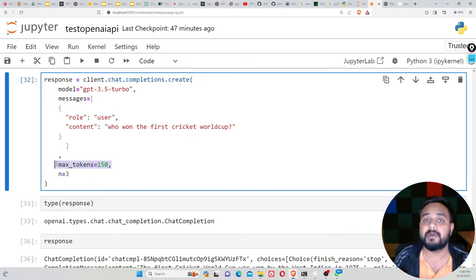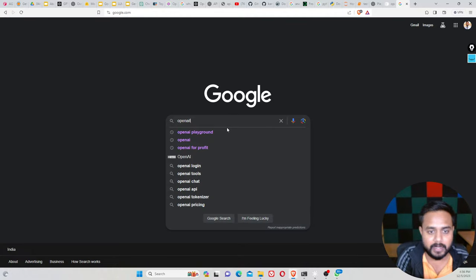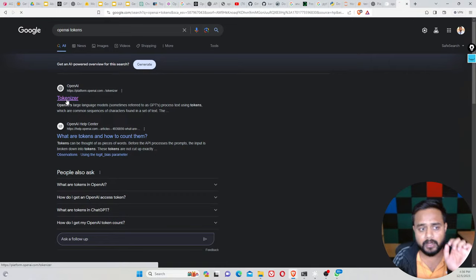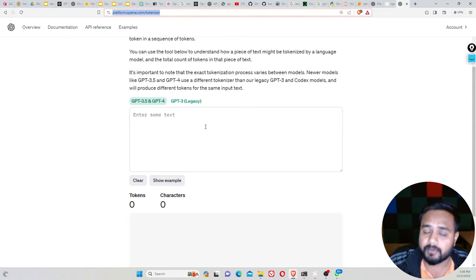Now, let me show you one more thing over here. So if you search for tokens, just go to Google and search OpenAI tokens. Once you search OpenAI tokens, here you will find a link, a tokenizer. So they have given you this particular interface where you can count your tokens, whatever number of tokens you are giving or you are getting from the system. Getting my point?